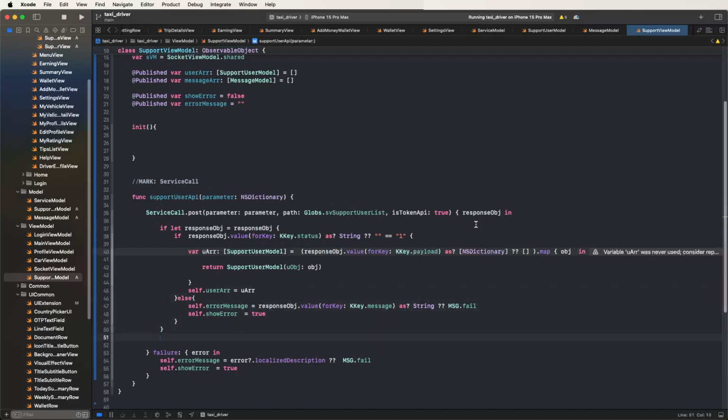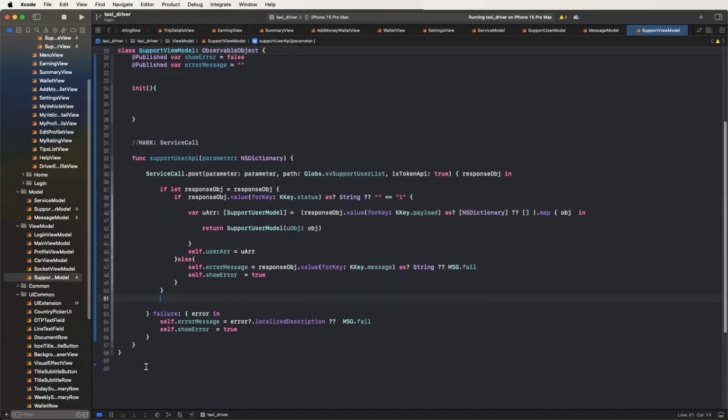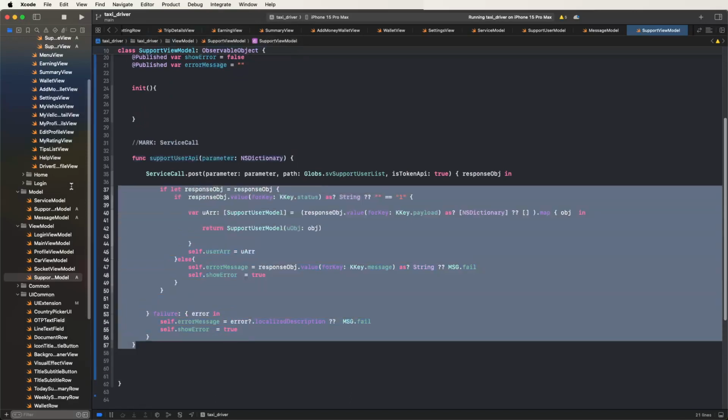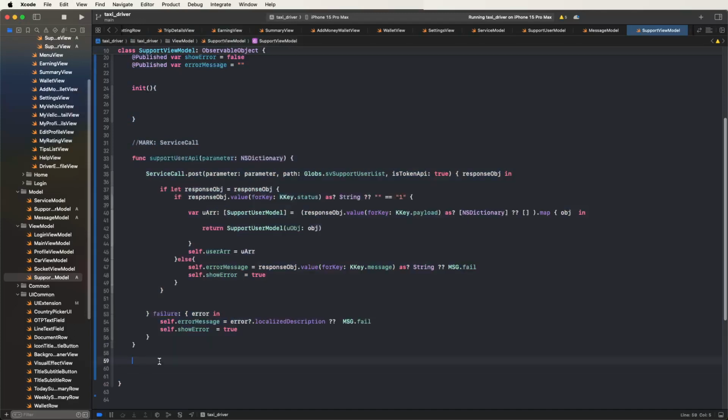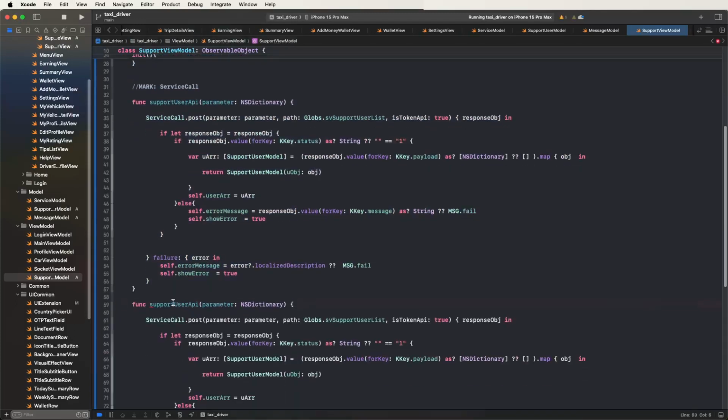Like this we need to convert, and then after we need to call another method. Copy and paste here the user message API, and call the sv support connect user connect.